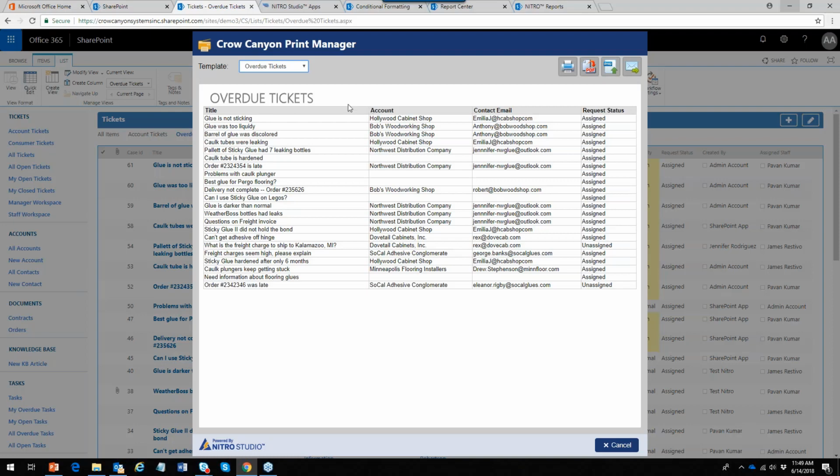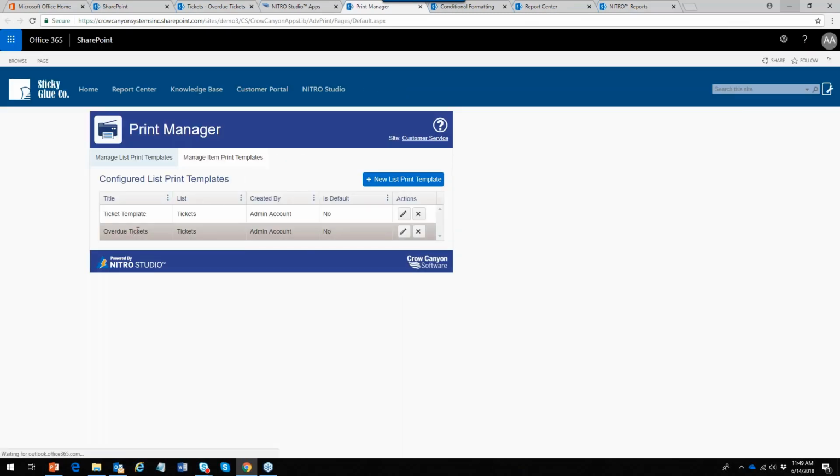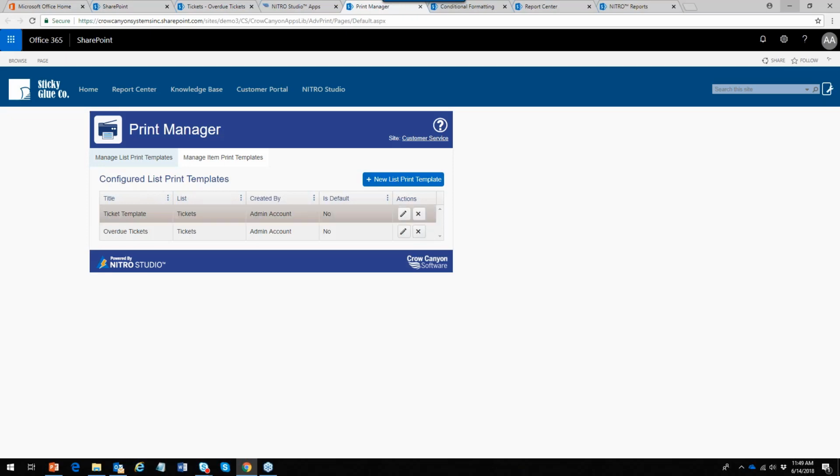Well, why does it look the way it does? Well, that's because of the template inside our print manager utility for a list template of overdue tickets. We have templates that print lists and templates that print individual items. So printing a list would be right here in the list of print templates, one called overdue tickets. And you can also generate a new one right here.